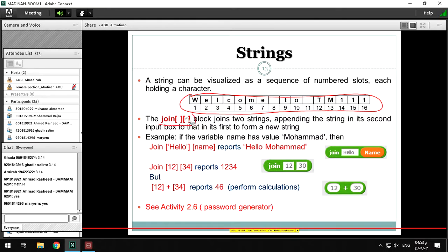We have a function called join in OU build that is used to join two strings. For example, here join of hello and name. So it will be hello, and if the name has a value Muhammad, then it is hello Muhammad. We can see that in the OU build.